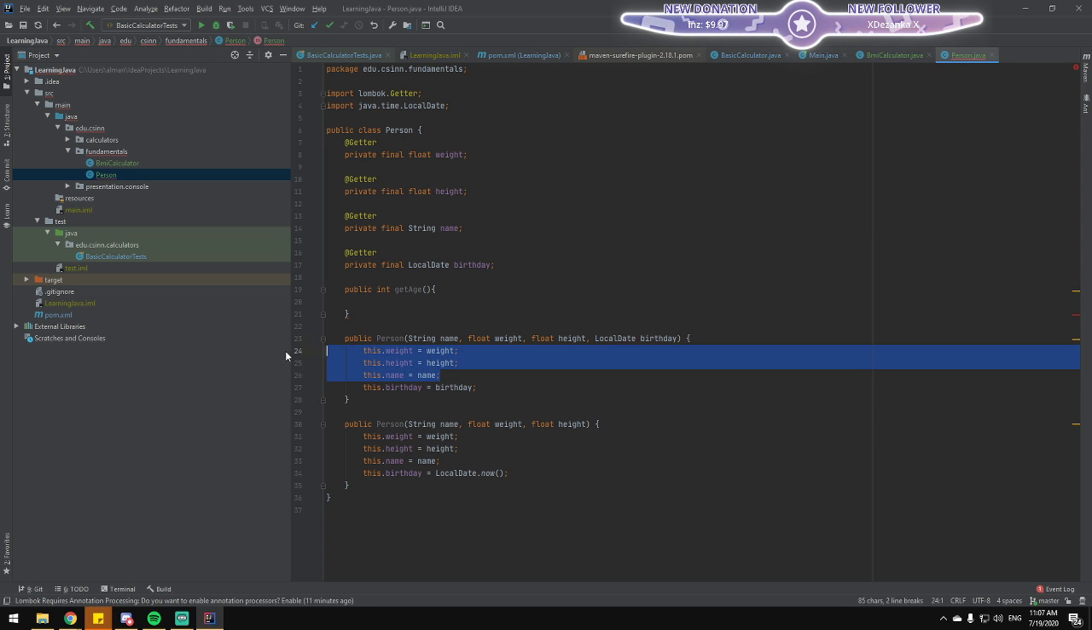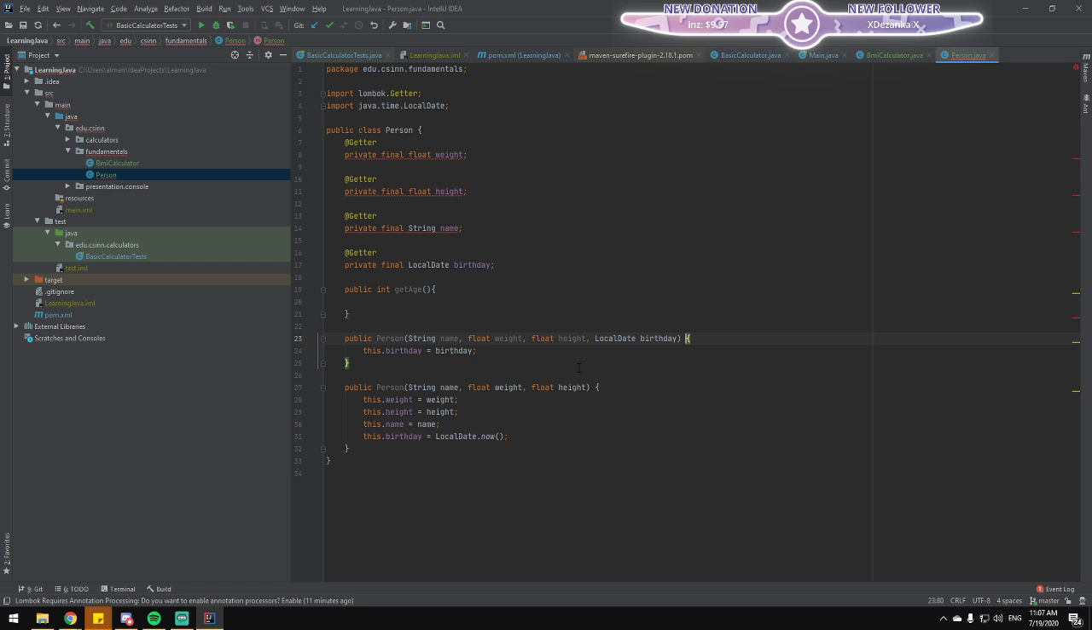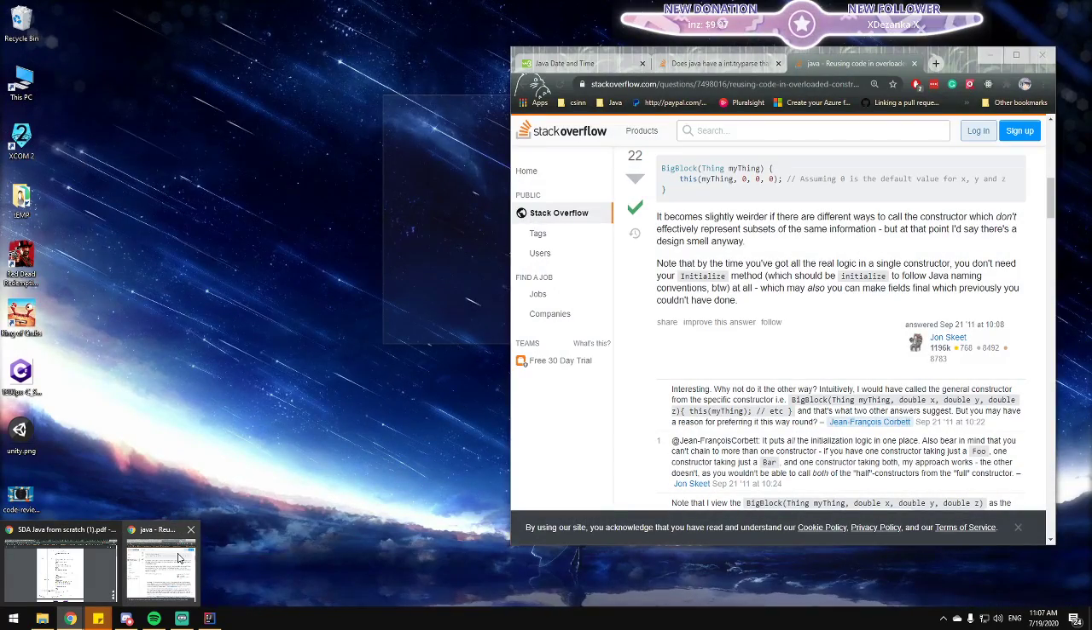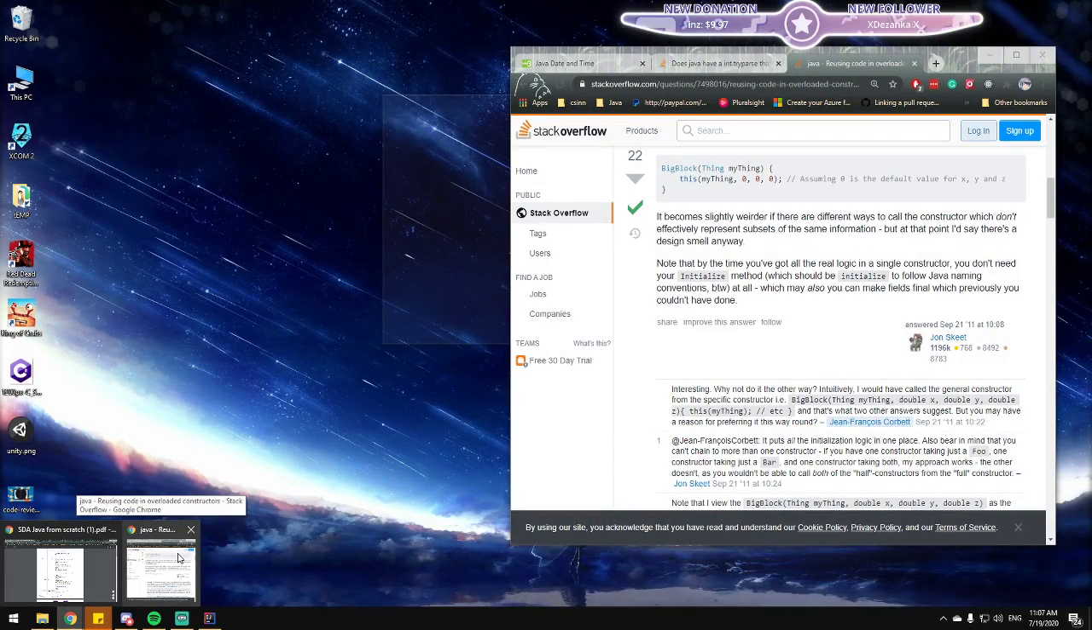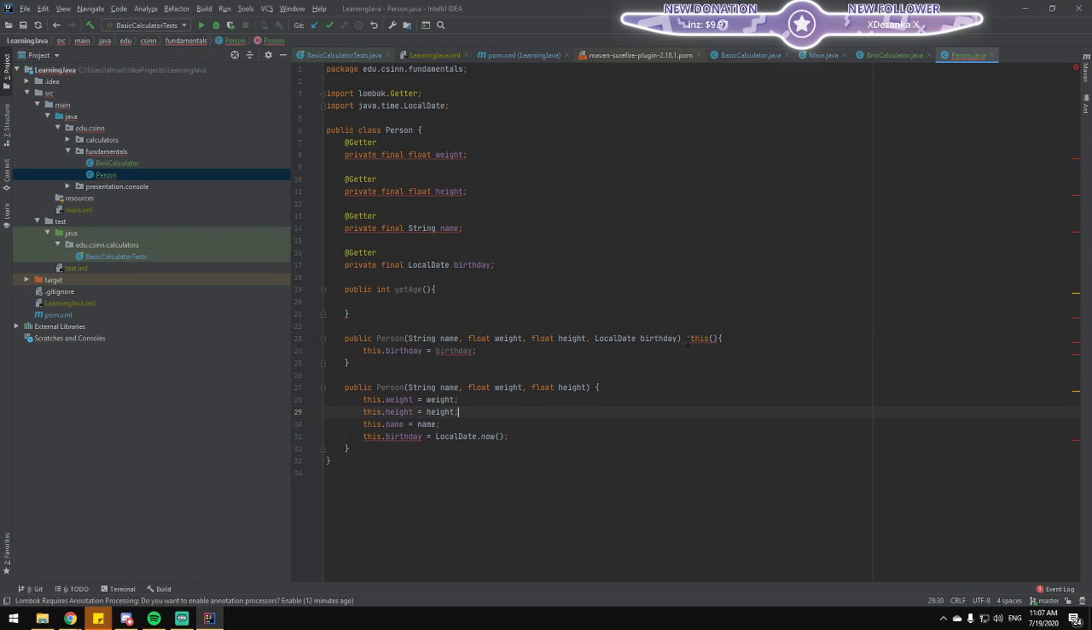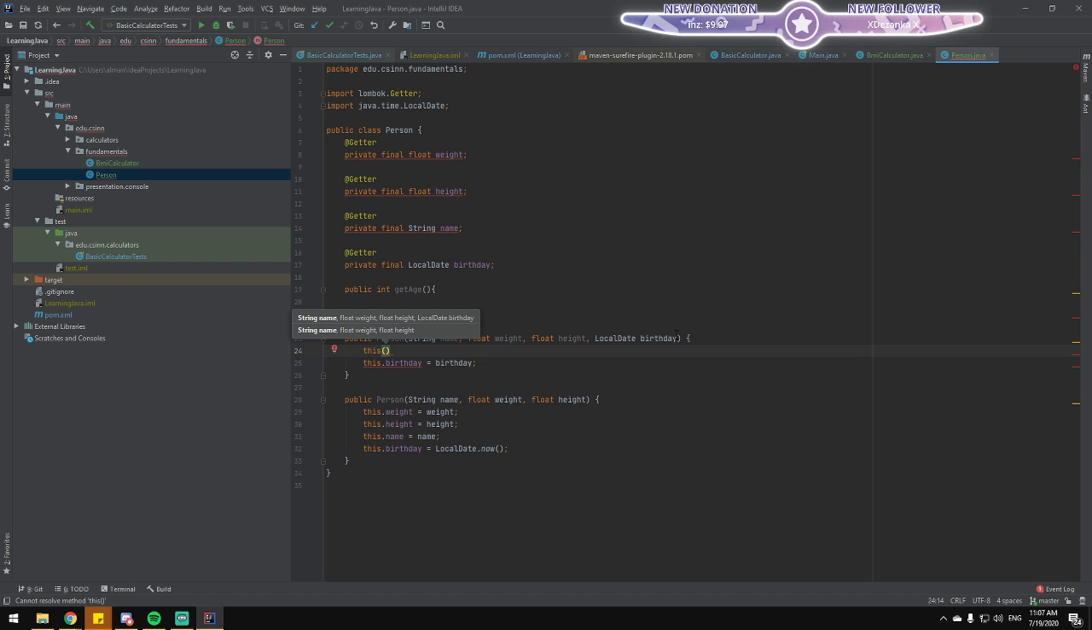So I don't need any of that except birthday. And this. Oh, it's inside brackets. Okay, that's the difference. All right. Name, weight, and height. This birthday is birthday.